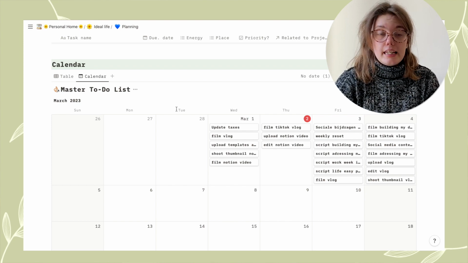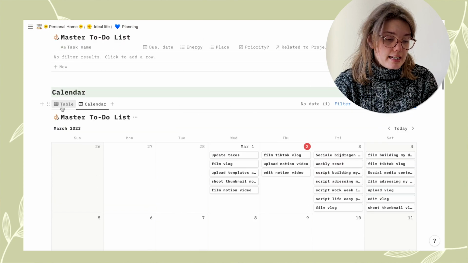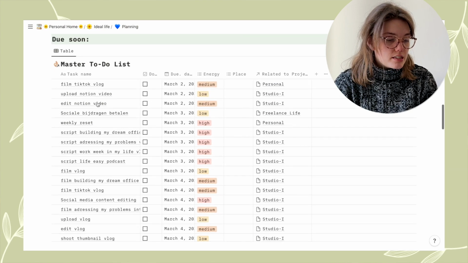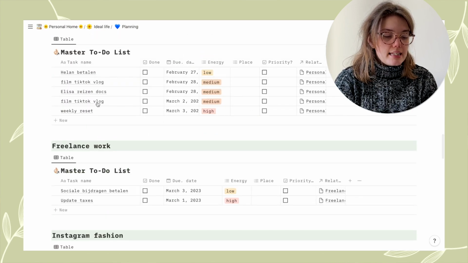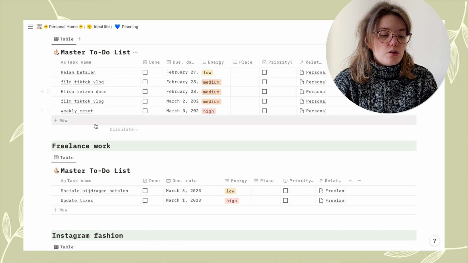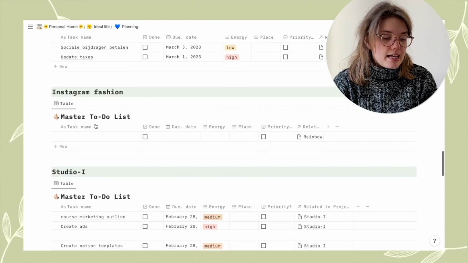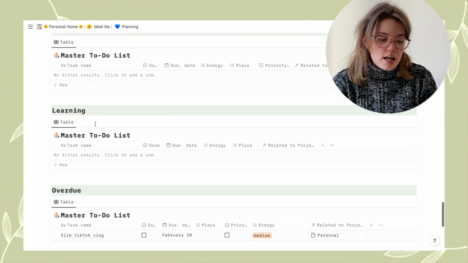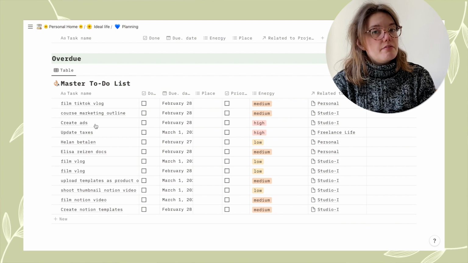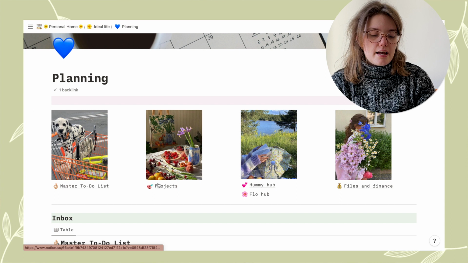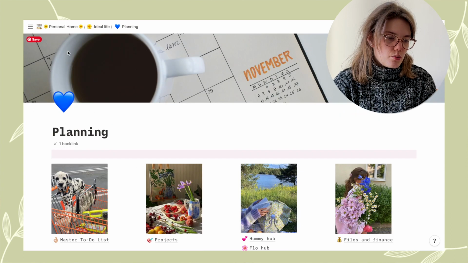It's on a calendar as well, or I can have a table view with everything I need to do, but I prefer the calendar for this one. Due soon, and then I have it broken down into specific things that I need to be doing. So I have personal, freelance, Instagram, Studio I, some other tasks, and overdue, so the things that are past their due dates. And then I also have some miscellaneous stuff that is quite personal.